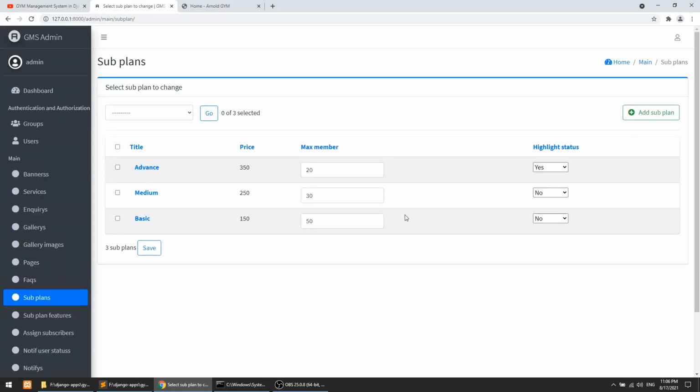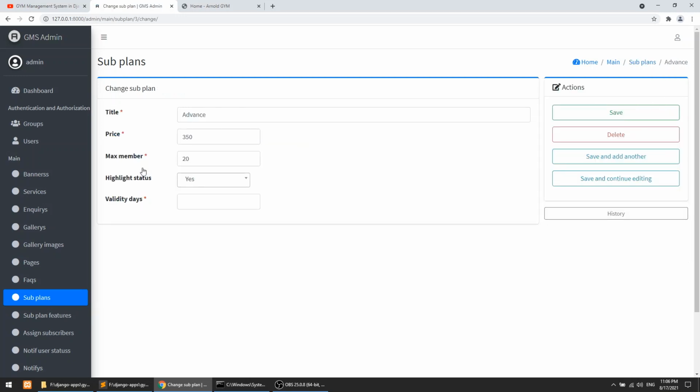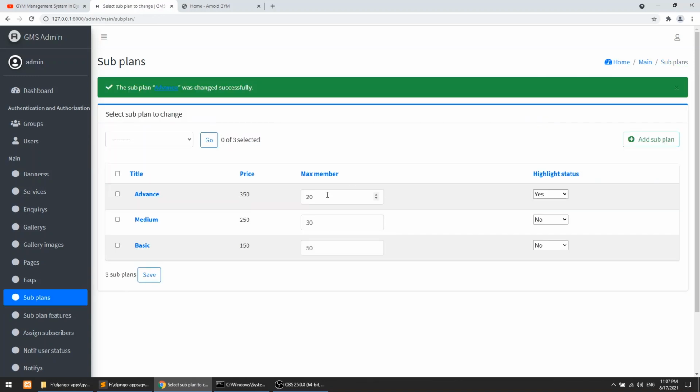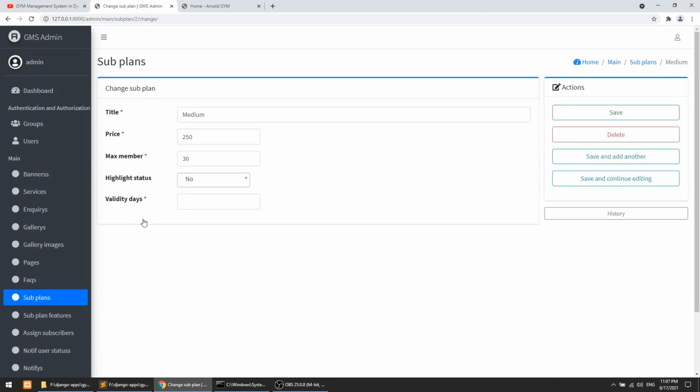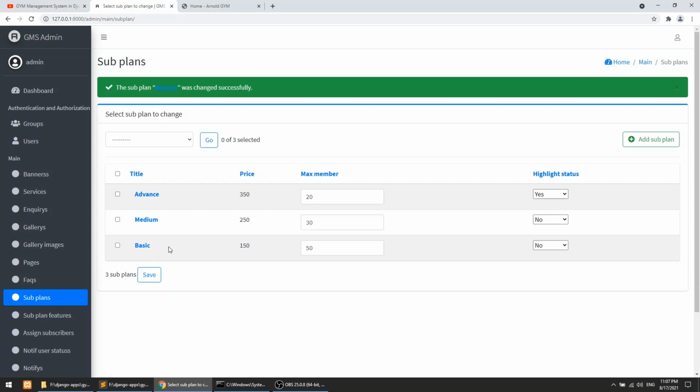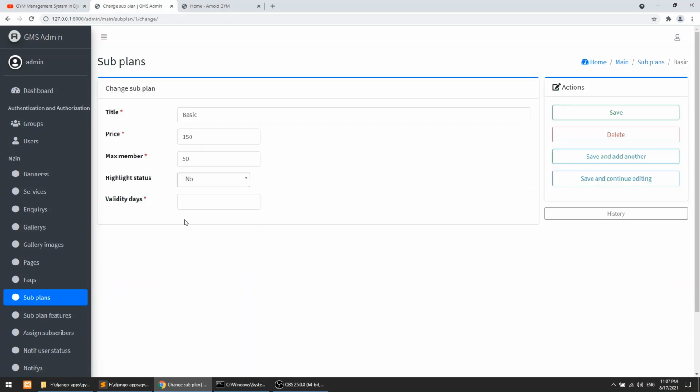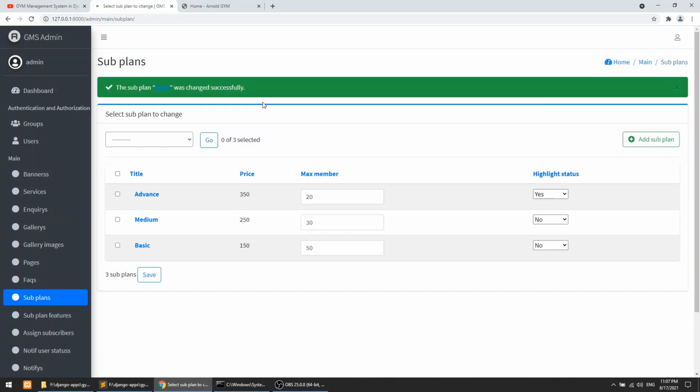So we have subplans. Now I will go to the advanced plan, and here I will add the validity days, like 360, not 365, I will say 30 days. For the medium, I will also say 30 days, and in the basic I will say 30. So these are the things.